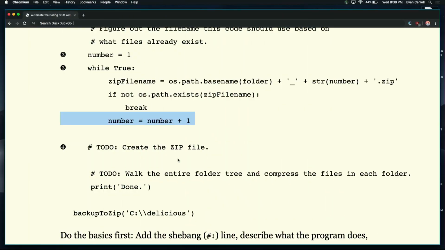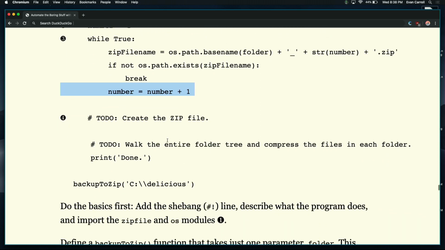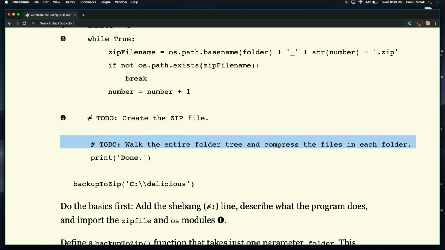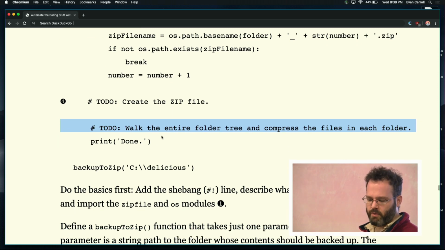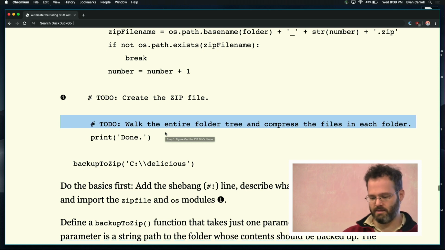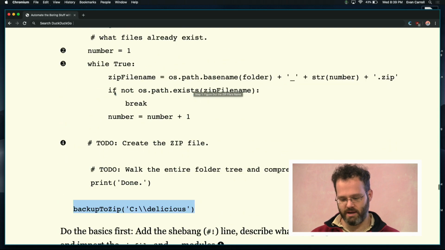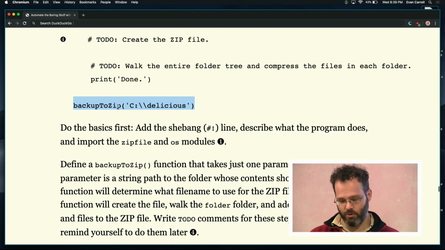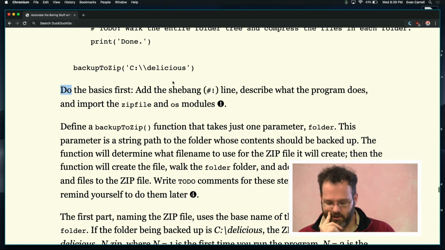here. We're not actually creating the zip file here. That's just trying to figure out what we can create the zip file as. Then we create the zip file, which remains an exercise to the reader. We'll probably do that later. And then we walk the entire directory tree, and we compress the files in each folder, right? So this is where we're going to call os.walk, and then we're going to call zipfile.add or whatever. I don't know if it's .add, but it'll be something like that. And then we call at the bottom, backupToZip, C:\delicious. Now notice we have created a function up here called backupToZip, and we're only ever calling it once with C:\delicious. So we can call it on however many directories we want, but that's what we're doing here.